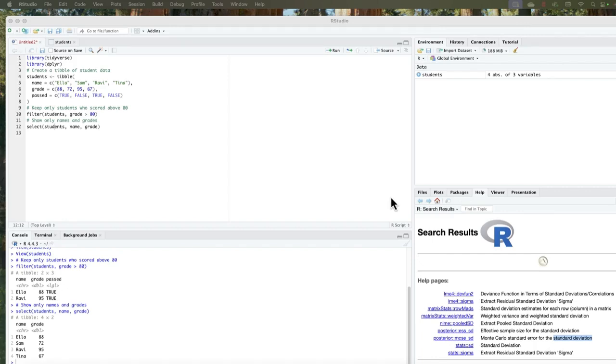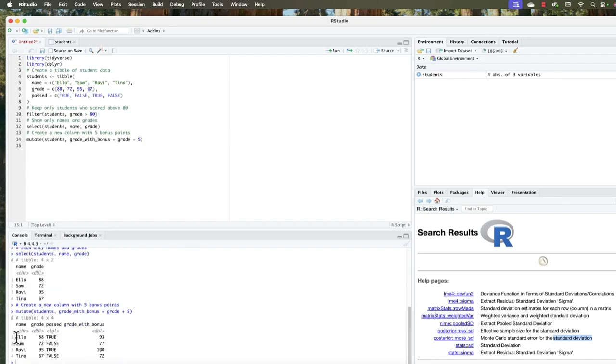Okay, well, what about adding new columns based on existing ones? Can you actually add new columns based on existing ones? Yes, you can. We can tell RStudio to create a new column with 5 bonus points. Let's say that you're grading and you realize you're going to add 5 bonus points to everyone's score. This is the code you would use. You have the students, grade with bonus equals grade plus 5. So command enter. Now we see it down here, the output in the console. This is their actual grade and then with 5 added. So you can see you can add 5 to their score.